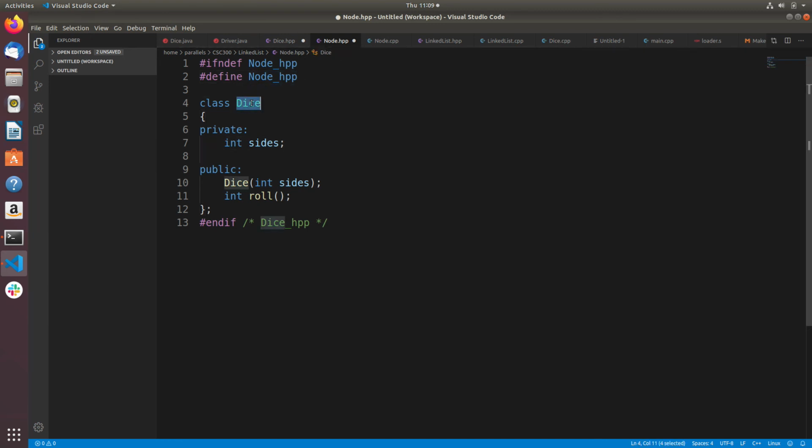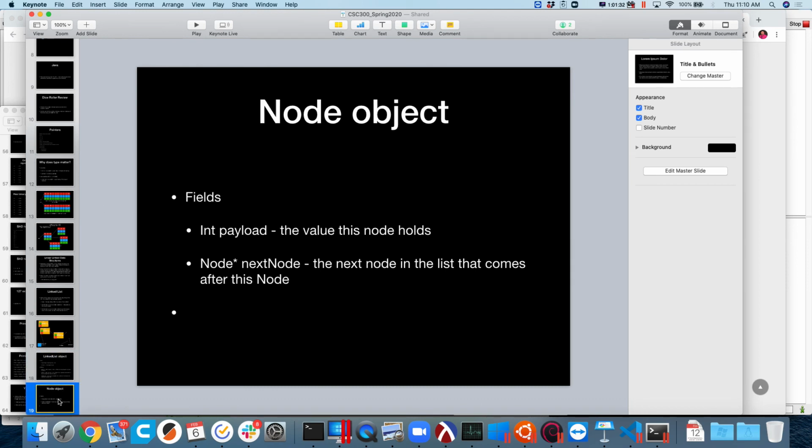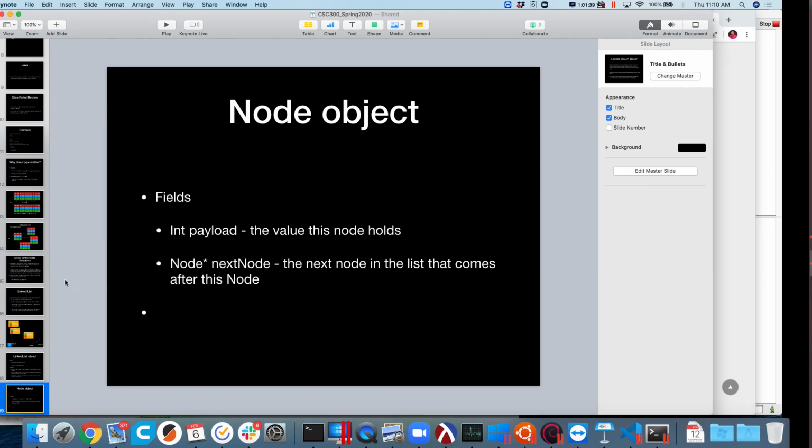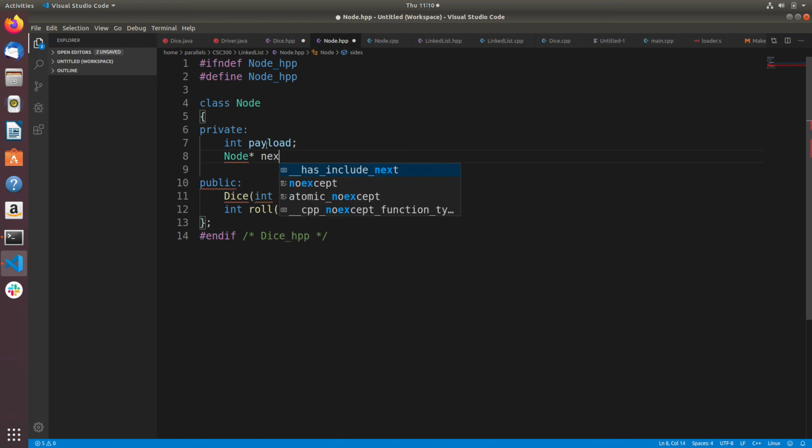All right. The name of our class is called Node. We're going to have a couple of private members. We've talked about public, private, protected in Java, and we mentioned that we should make things private and then loosen the reins if we have to. So for our node, we're going to keep track of an int payload and a node pointer called next node. So we'll have our int payload, and then a node pointer, next node.